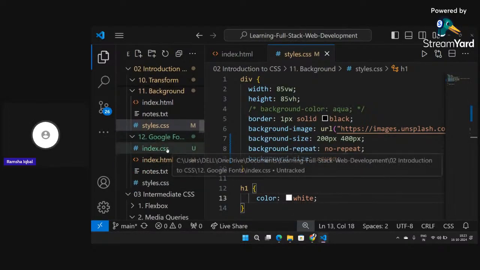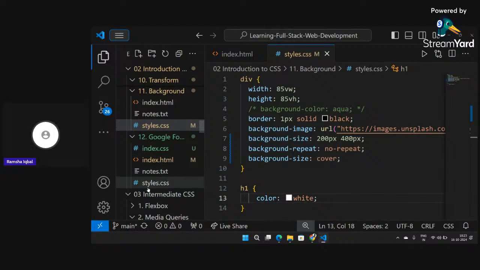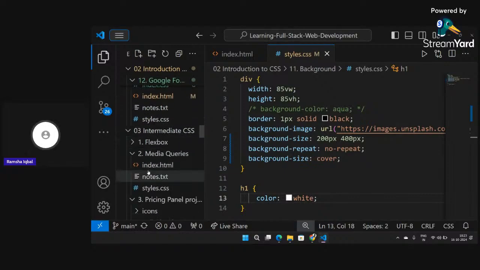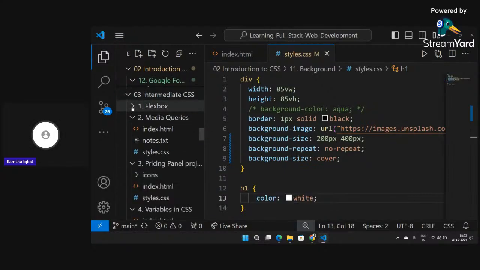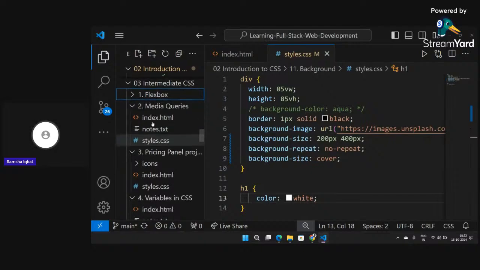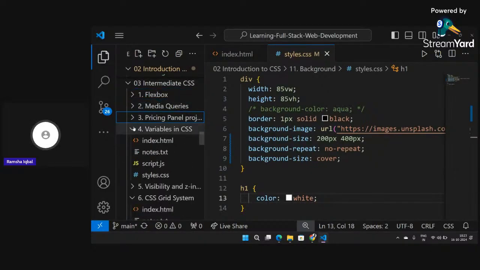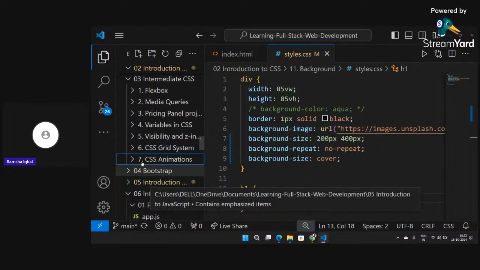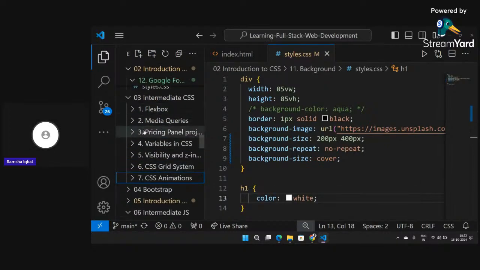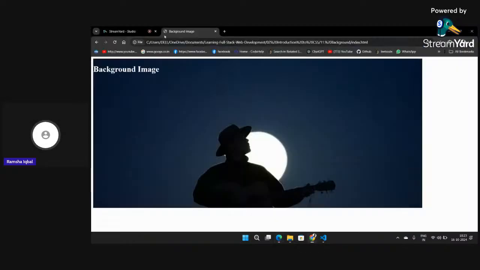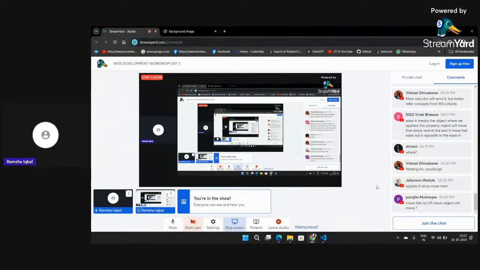I have already told you about the Google Fonts property and everything. Now we have the Flexbox properties and the media queries in my intermediate HTML. So I will explain to you about the Flexbox properties and the media queries. Rest of the CSS is... what do I have to explain to you guys about?